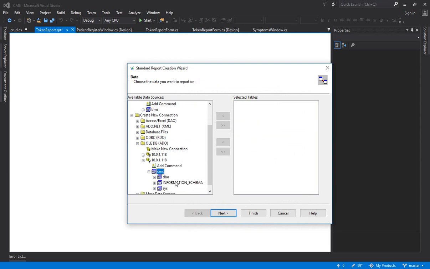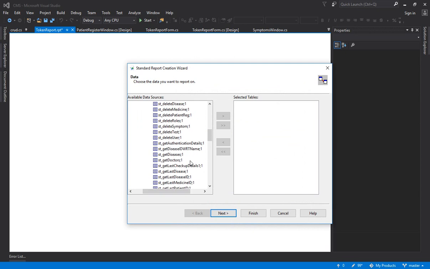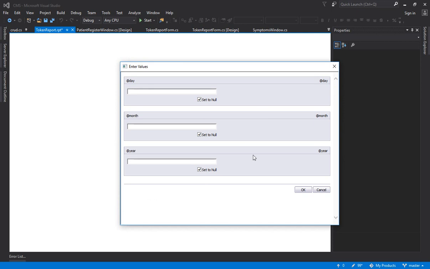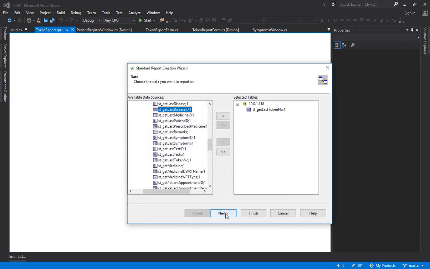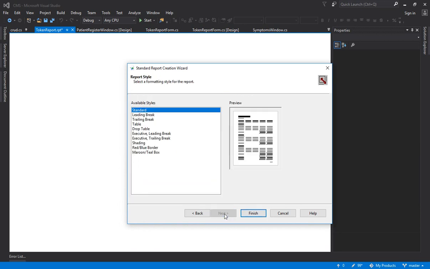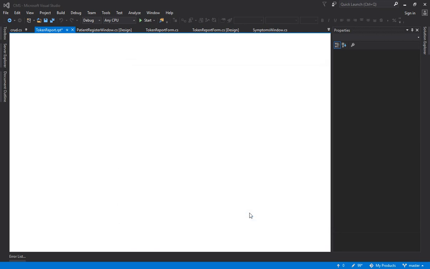So CMS is added. Now DBO, and then procedures, and then what is the name of my procedure? Get last token number. So where is that? Get last token number. Here we have. You can pick up that, and then right now leave it blank, and then click next. And now there is only one field to display, that is this one, and then next, and then there is no need to group by, no need to get filter, no need to do anything, just finish.